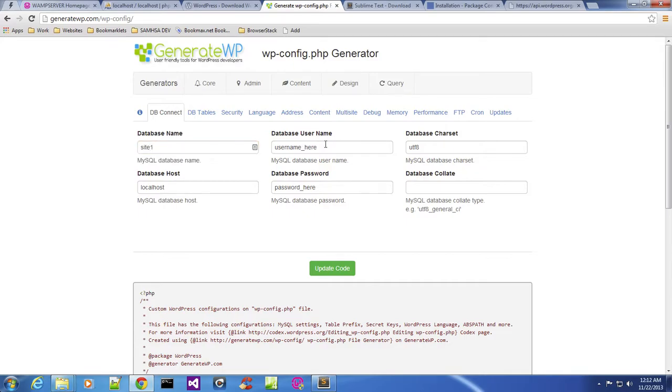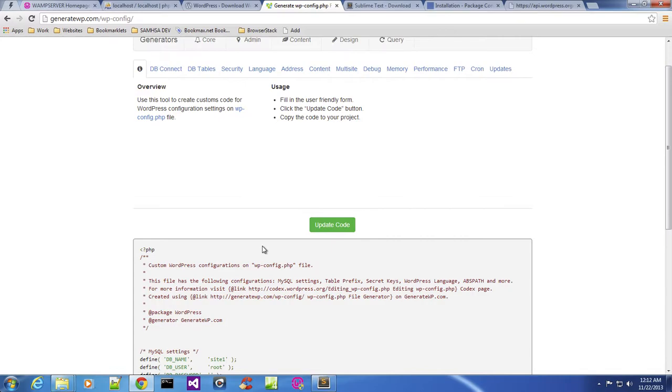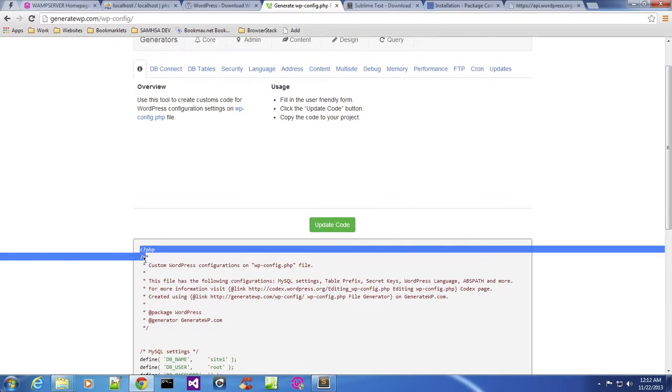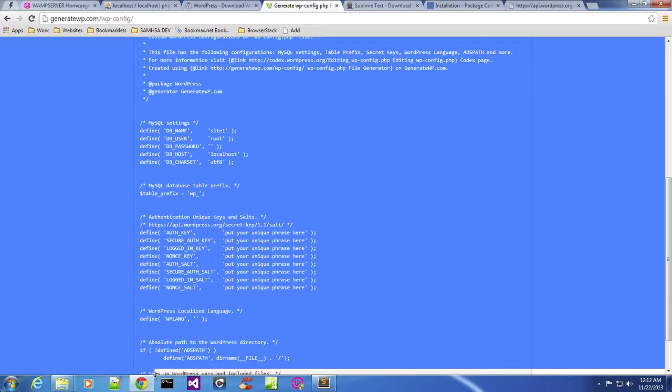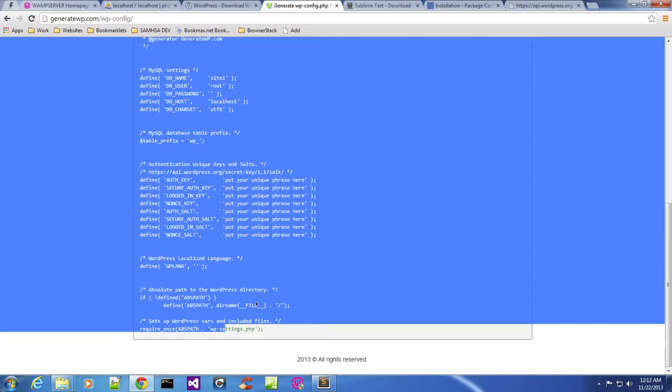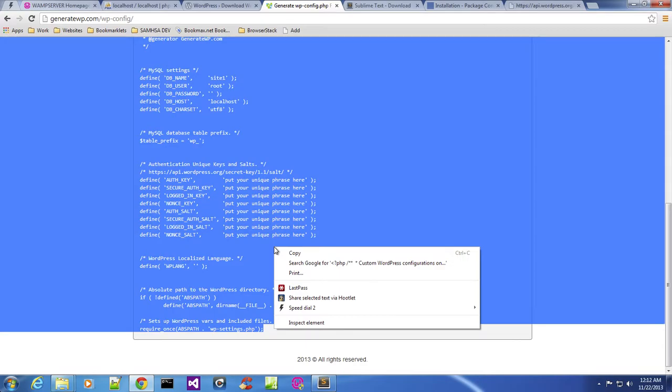And then our database username is root, and we have no password. So, and then we just click update. And so after that, we go ahead and copy this file. Copy this whole file right here, copy it all the way down to here.